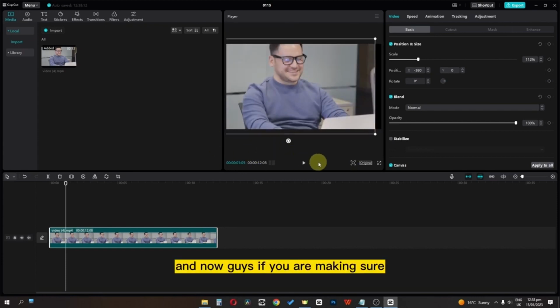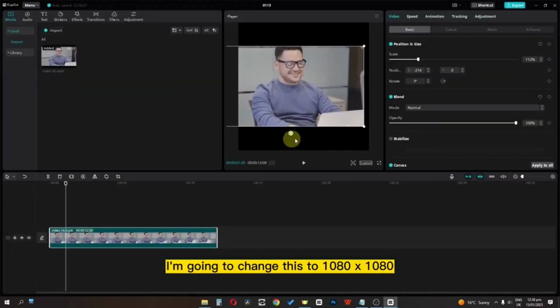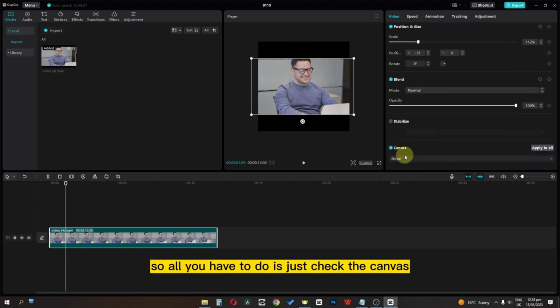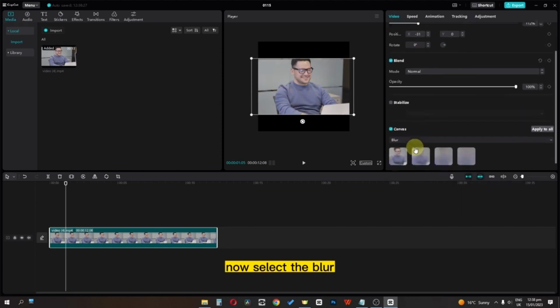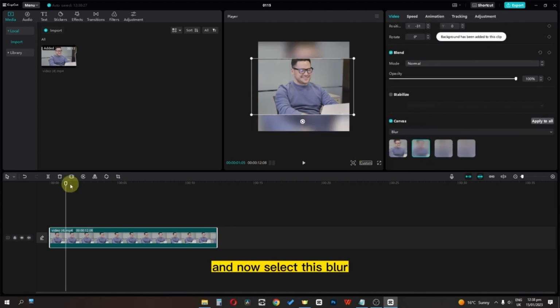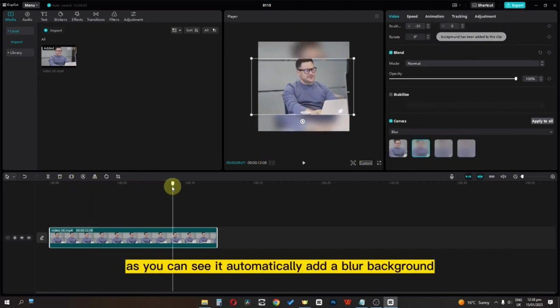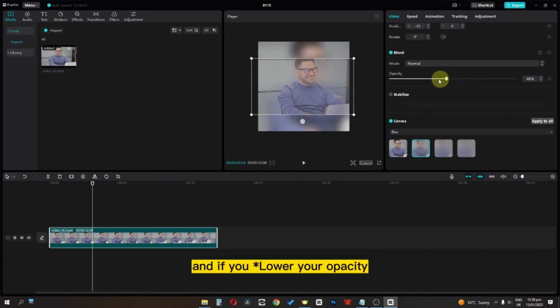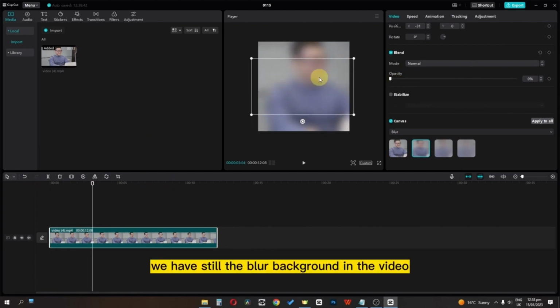And now guys, if you are making shorts, for example I'm going to change this to 1080 x 1080 and now I want to fill out these gaps. All you have to do is check the canvas, now select the blur, and select this blur. And as you can see guys, it automatically adds a blur background behind this video, and if you decrease your opacity, we still have the blur background in the video.